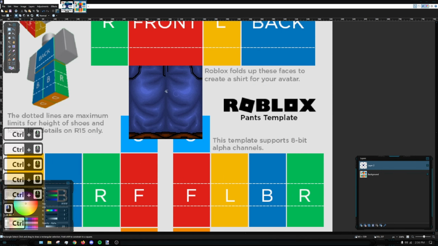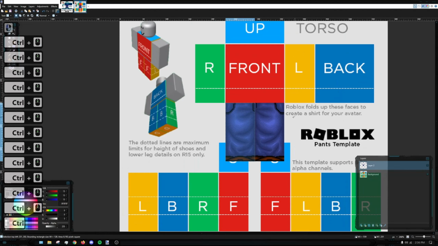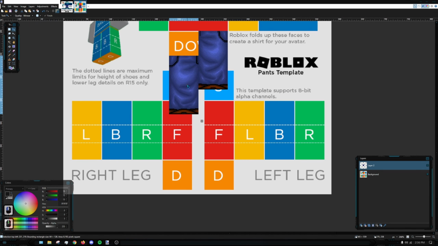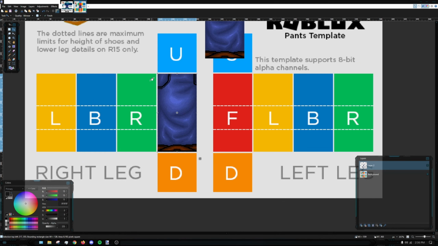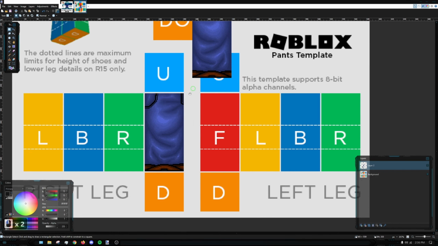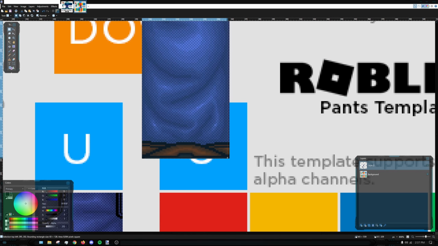And then back to the pants, we're going to select the one half of the legs pants out here. And then we're going to line that up, just like that. And do the same thing here.